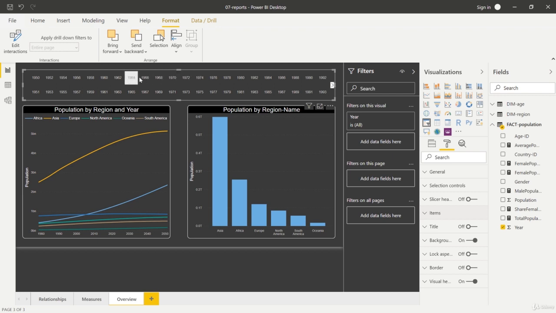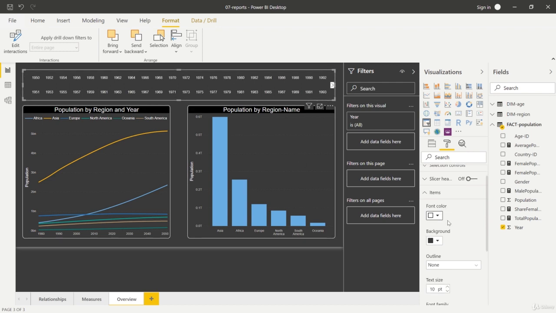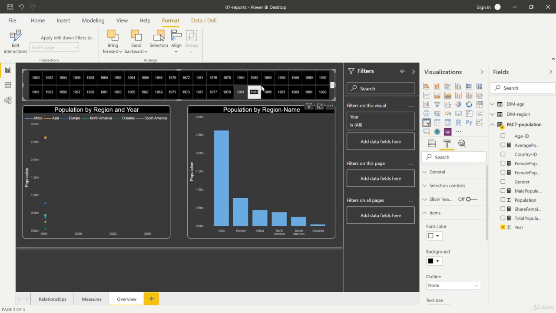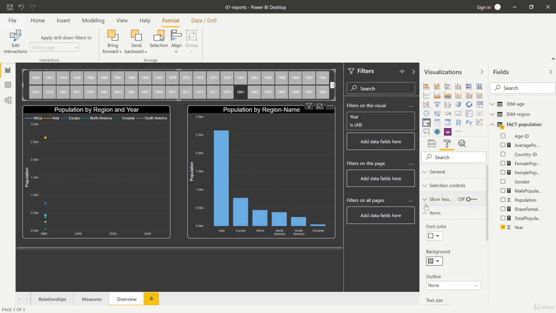Items here in the slicer are our single years that we have. For this, we can go to the items menu down here, and there I first want to change the font color, let's say to this white one, to improve the readability. As a next step, I would like to change our background color, so this default background color of our slicers here. I actually want to have a brighter color scheme, therefore let's go to background and select maybe this one.